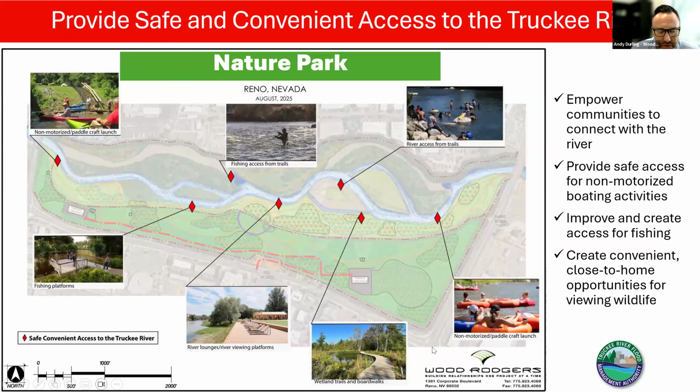Next slide. So now what we're going to do is, recognizing all of those recreational requirements and needs that have been identified by the community over the last number of years, go through each of these one by one and show you how they can be incorporated into these different alternatives. So this first element is providing safe and convenient access to the Truckee River. This is access for non-motorized paddle crafts, floating the river in an inner tube or paddling it in a kayak, fishing access, and then just general river access to the water.